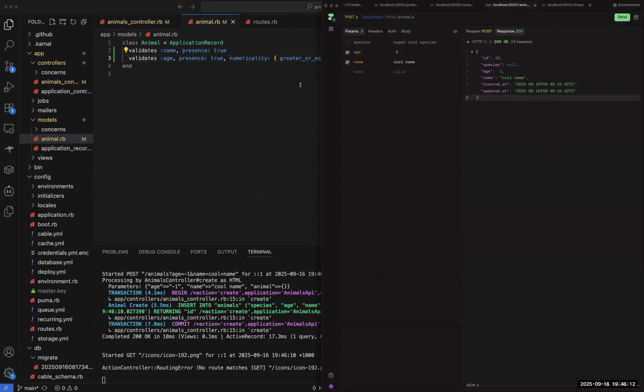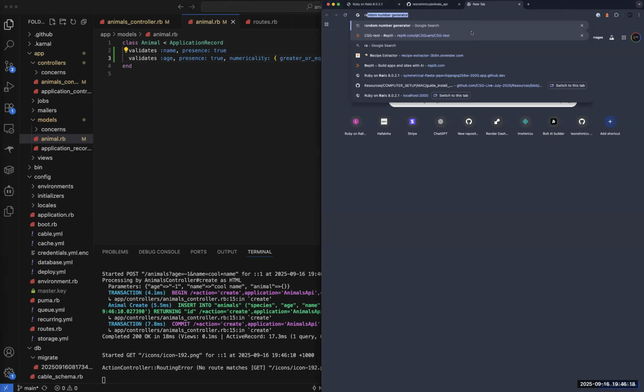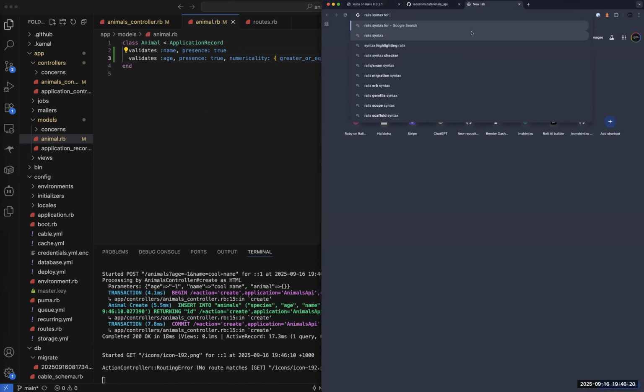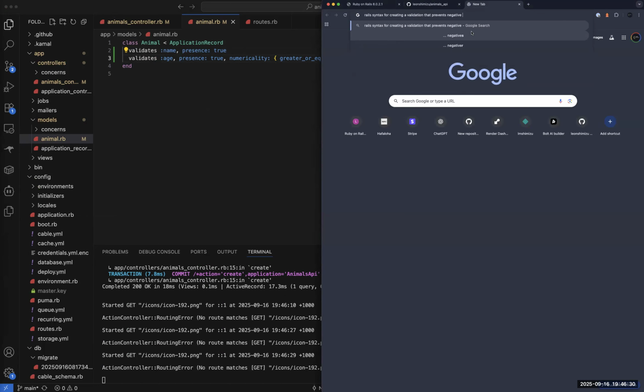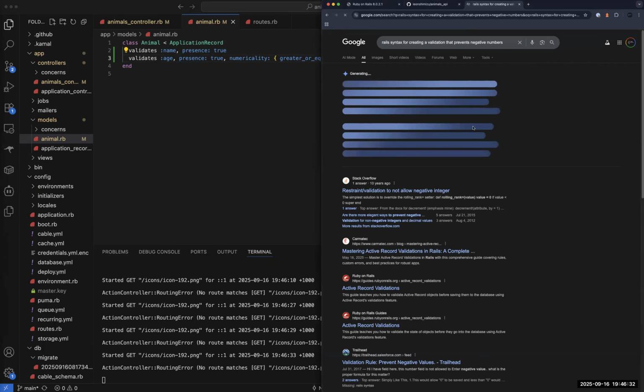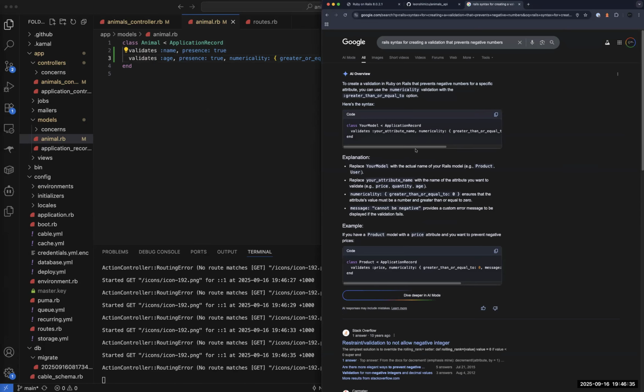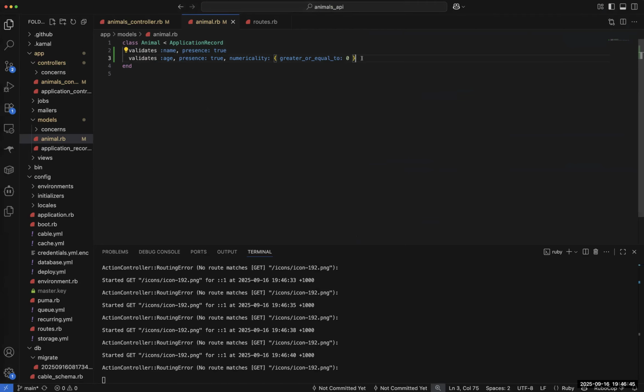And honestly, if I'm not sure of the syntax, I'm literally going to go here and look up Rails syntax for creating a validation that prevents negative numbers. See what it says. All right, cool. Here we go: your attribute name, numericality, greater than or equal to 0. Pretty sure this is what I had, but let me grab this. Comment that out. And my attribute is age.